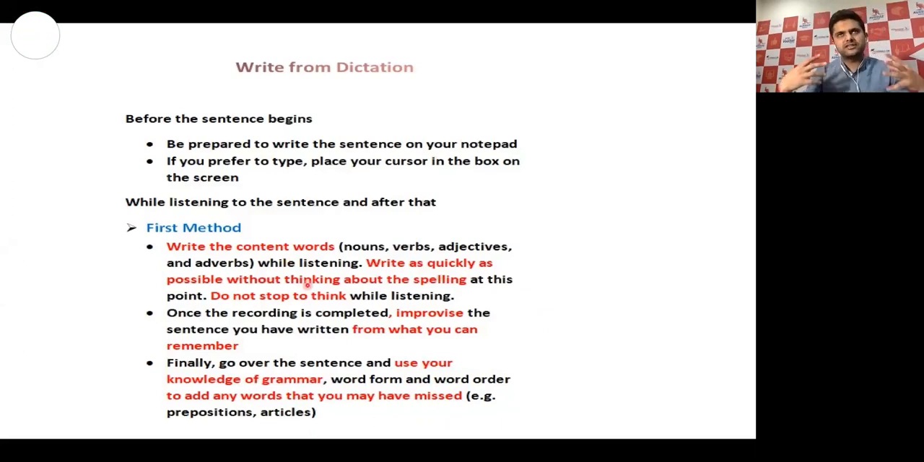Essentially, you listen to the sentence. While listening, your focus is still on listening, but you're writing down the content words. Once it is over, the sentence is still fresh in your mind. You fill in the remaining words or the words that link the sentence, and finally you improvise, checking the grammar and the structure and word form and so on.